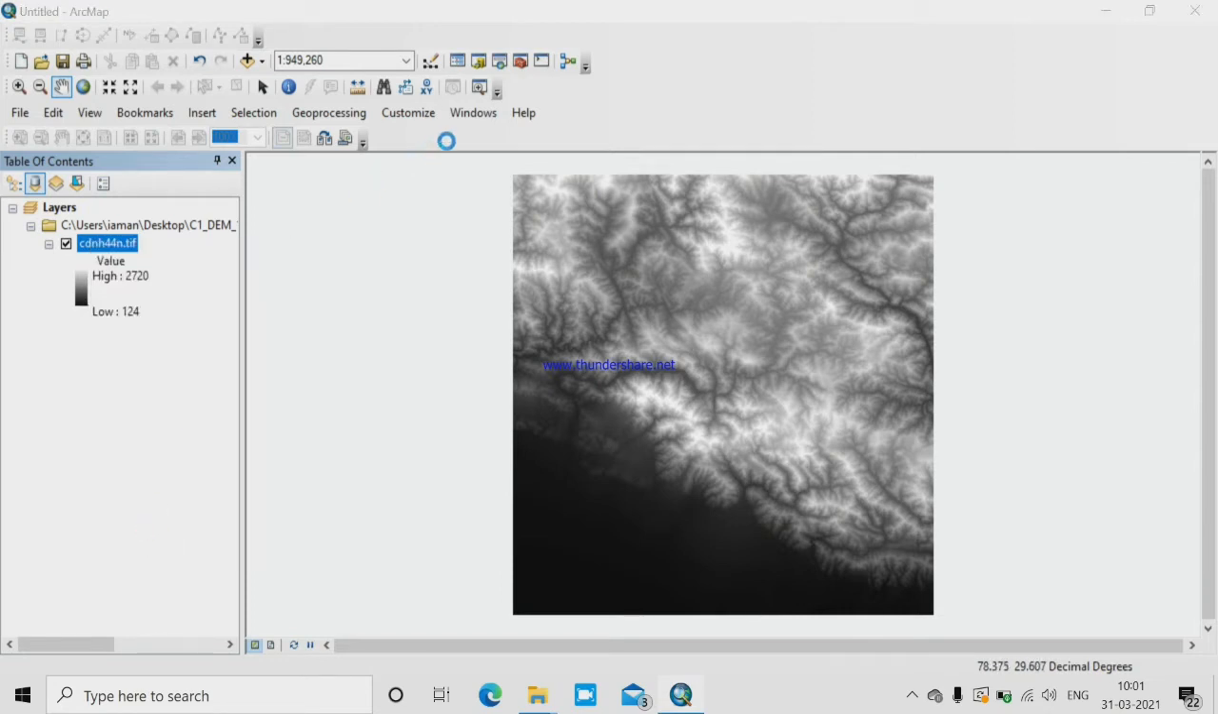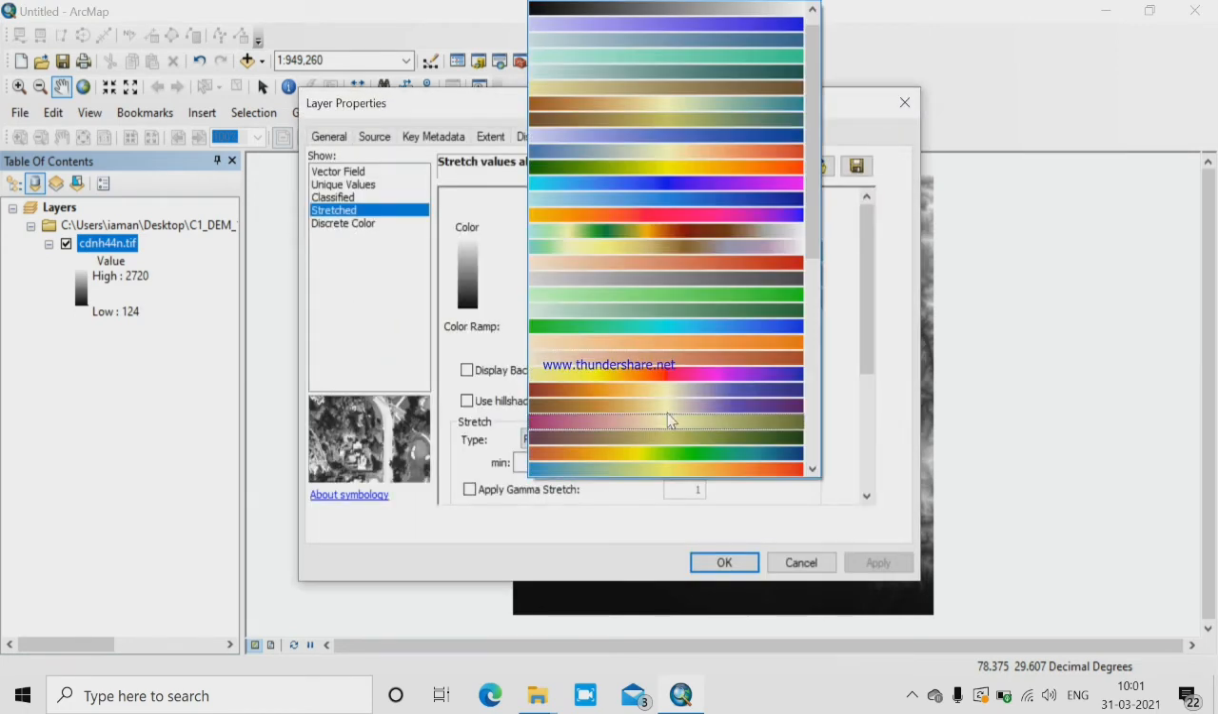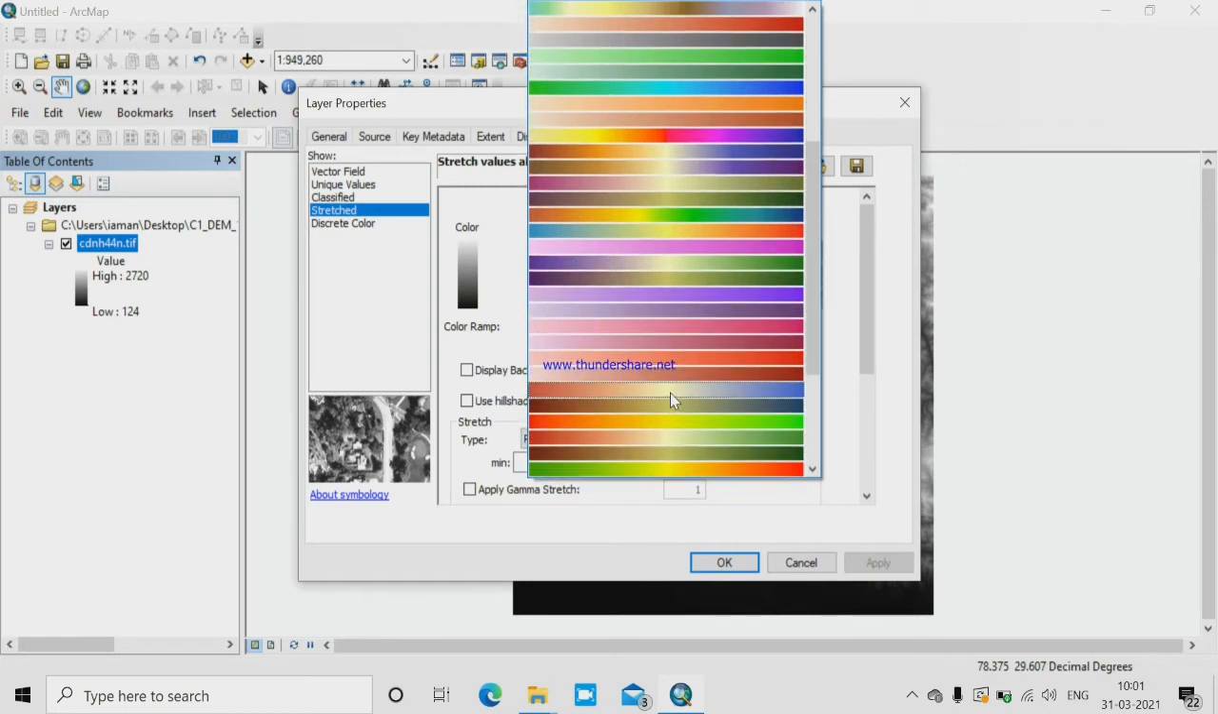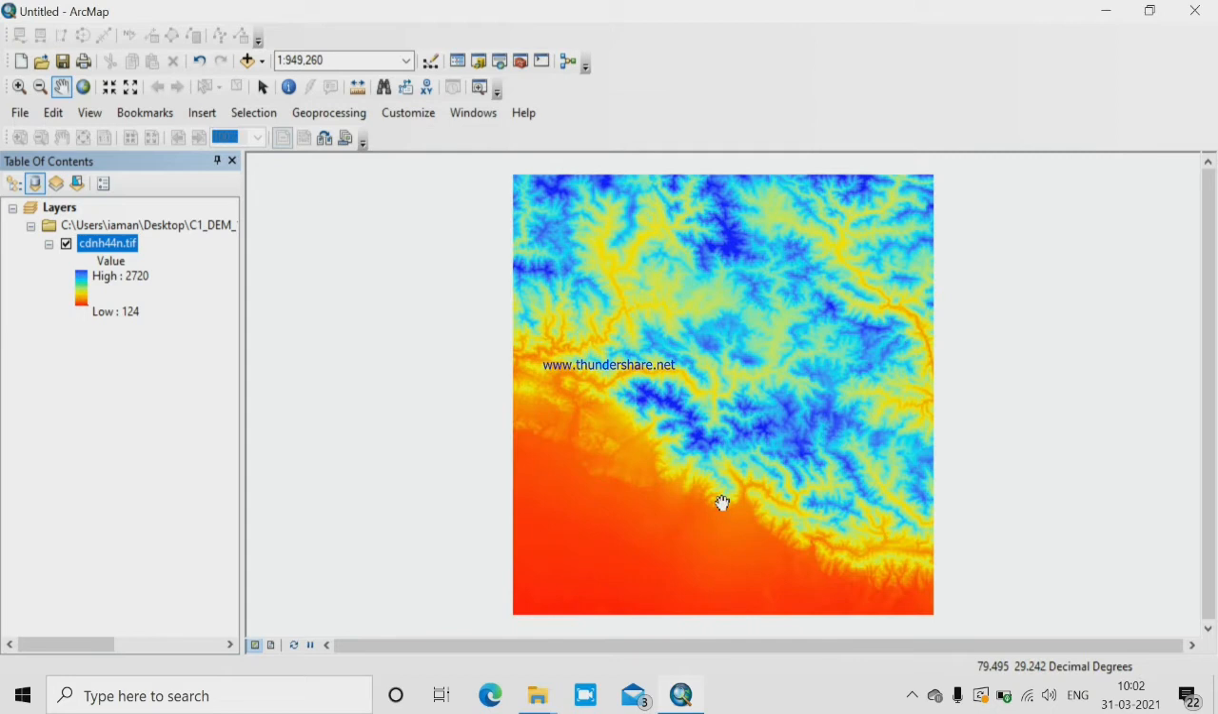To make it attractive we will go for properties, then symbology, and then select the red blue color ramp. I will select red blue color. Okay, yes, this is our raster data set. It looks pretty good compared to the black and white.